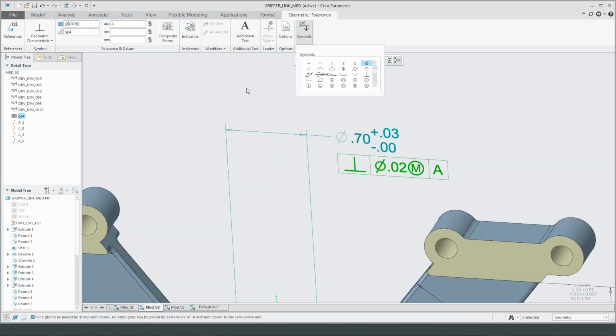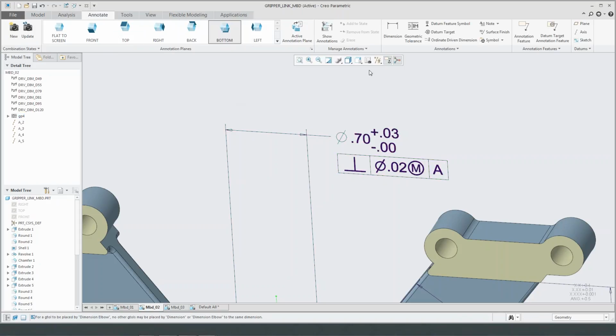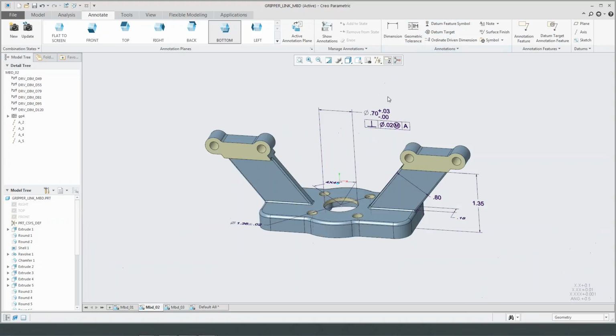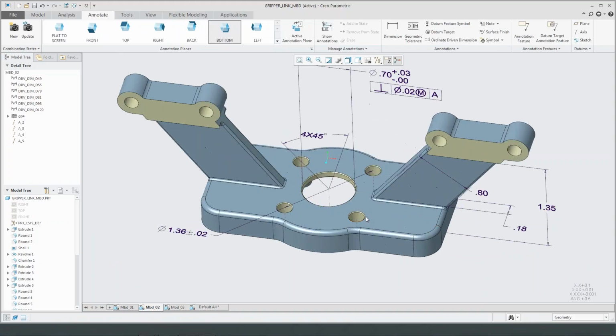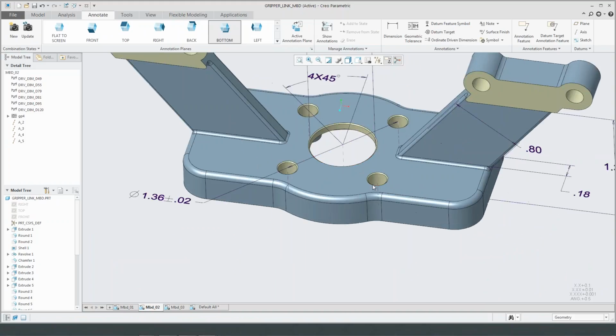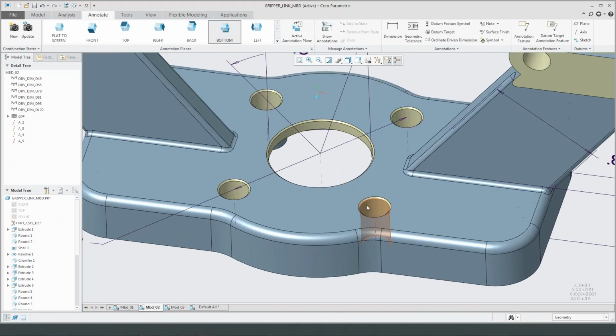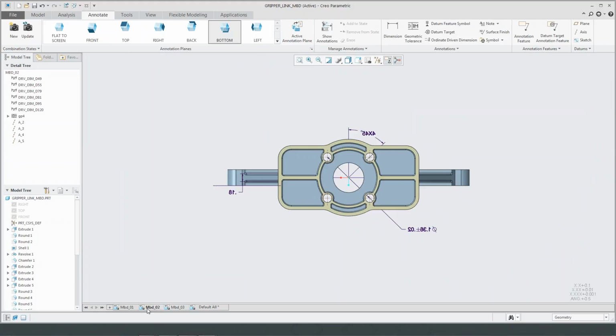So I think we've really made the workflow for applying GD&T much simpler than in the past. And again, I think that really is going to enhance how easily customers can utilize this. So one last example, we could add more notation to this. An example is we have 4 holes here.